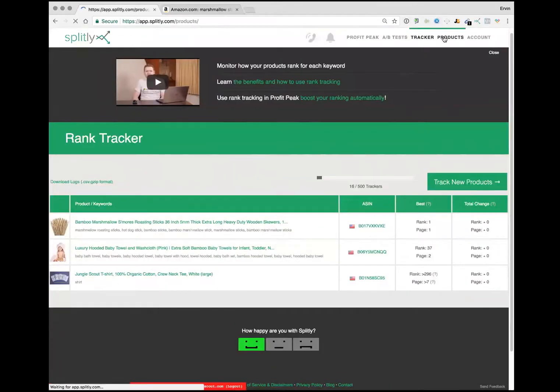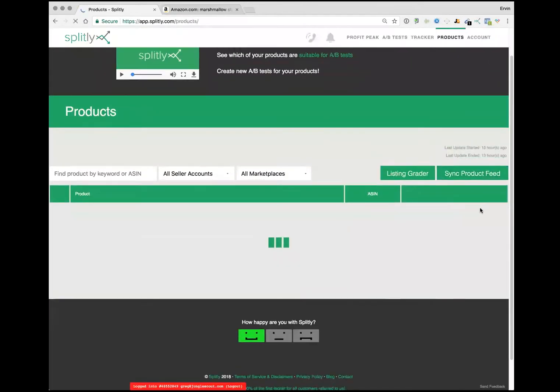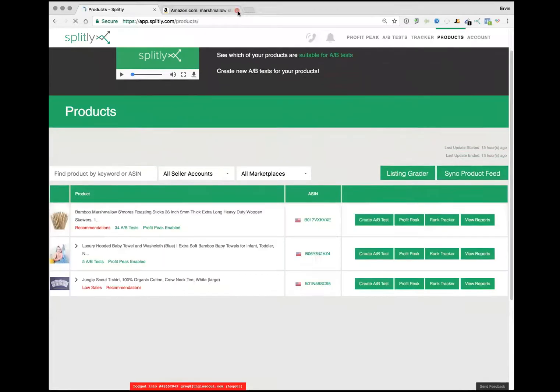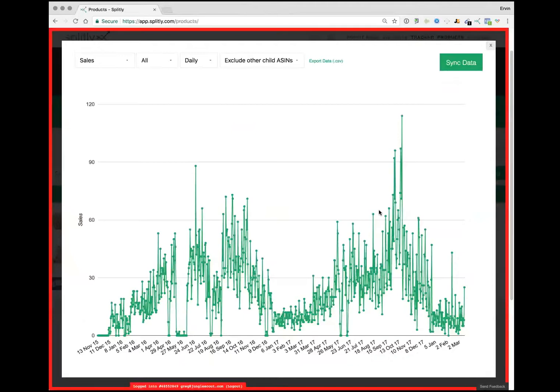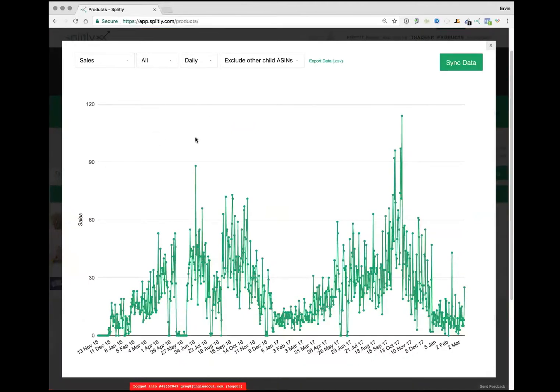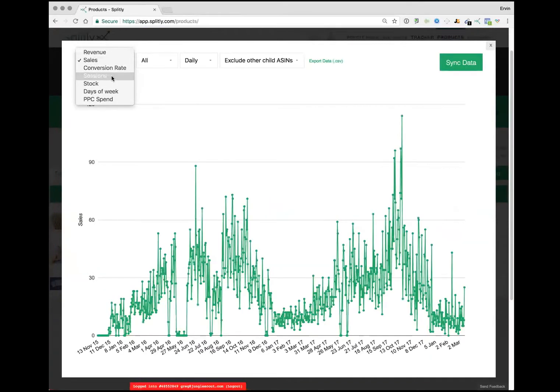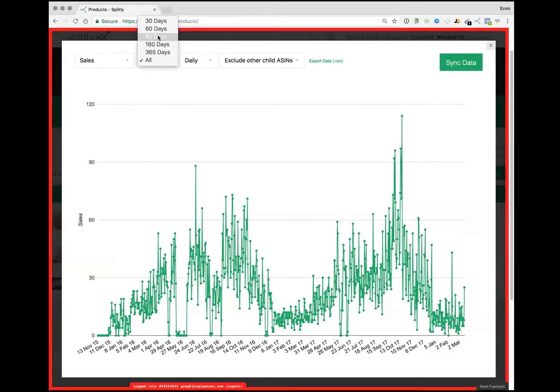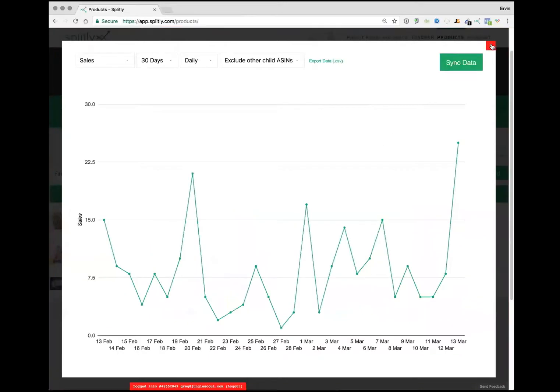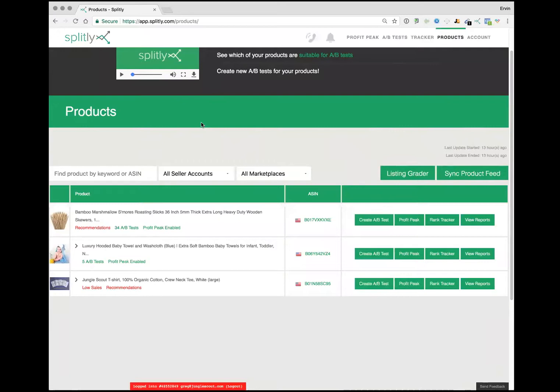And then lastly, let's go back to the report section. This is simply an easy way for us to showcase your progression over time as far as sales goes and your various business metrics. So we can show you the total revenue that you did over time, your sales, your conversion rate, your sessions, PPC spend. We break that down by the ASIN as well. And you can break this down from 30 days, 60 days, 90 days, 180, or 365 days ago. And as far as Splitly goes, I believe that is pretty much it for the basics of Splitly.